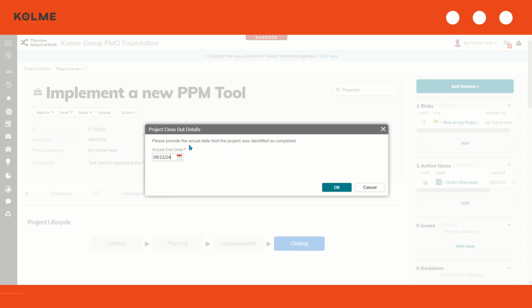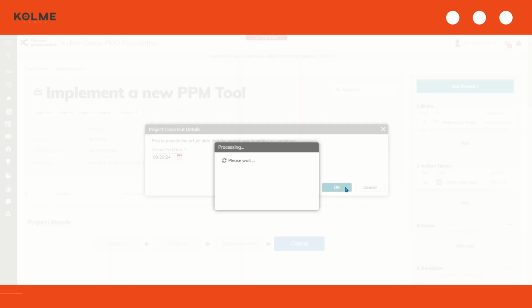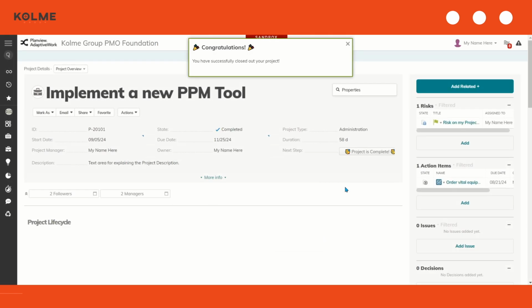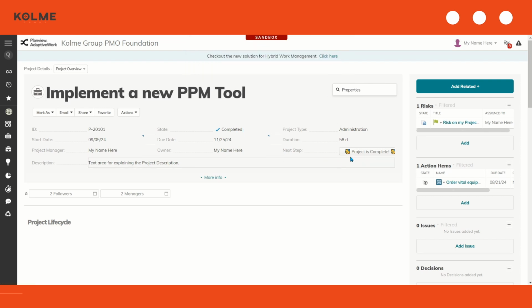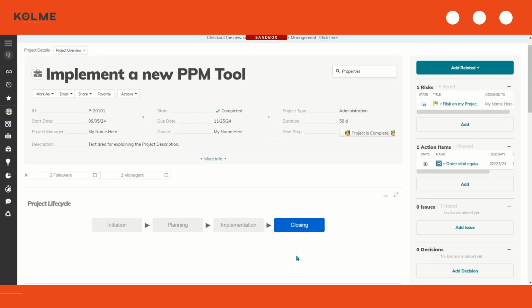So for this one, I'll go ahead and log my actual end date. I can choose a date in the future or in the past, if I'm sending this a couple days late, to designate when my project closed, and click OK. All right, at this point, we can see that the state is marked as complete. The next step button shows that my project is complete and my project lifecycle is showing closed.